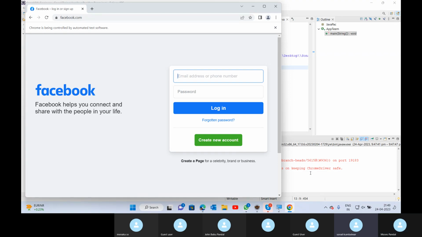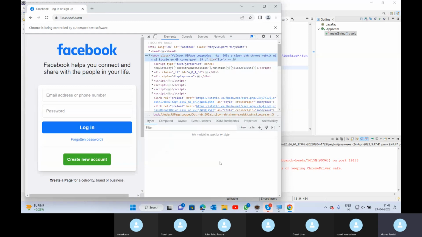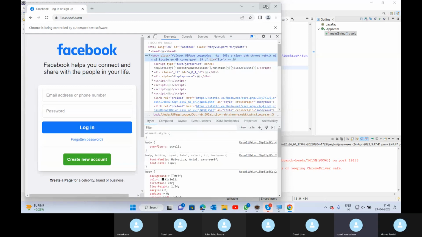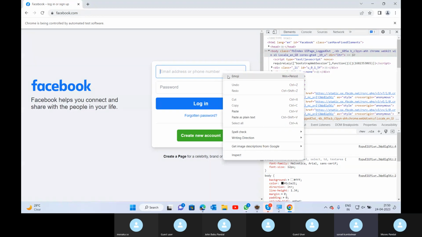Can you right click on the email address field? Yes, and click on inspect. Okay, so this is the web element. If you click on that, whatever gets selected, right click on that. Once you click on that, it will get highlighted like email. So right click and copy XPath over there.